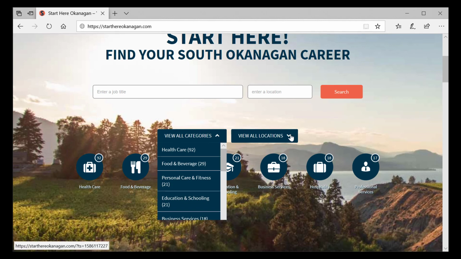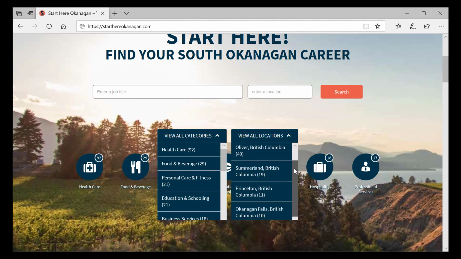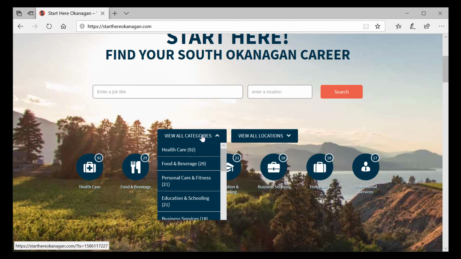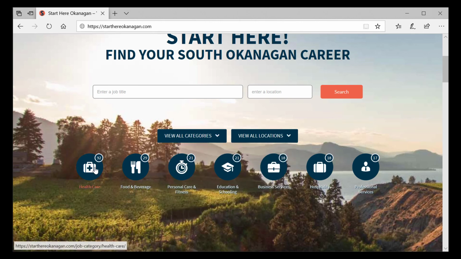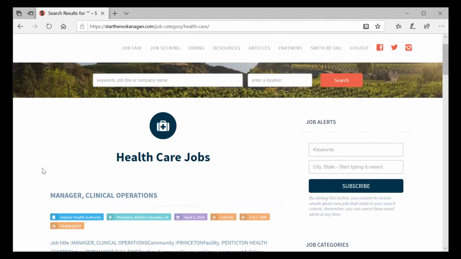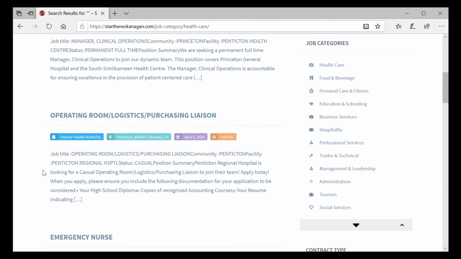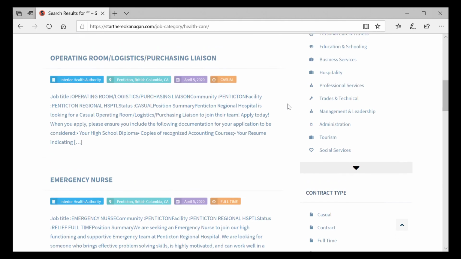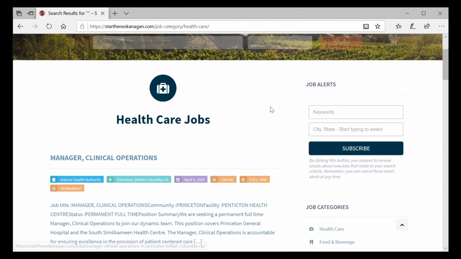Similarly, you could also filter down to jobs that were available in certain locations. Once you click on a category, you can see those jobs that are available. And you can filter further by contract type or categories.